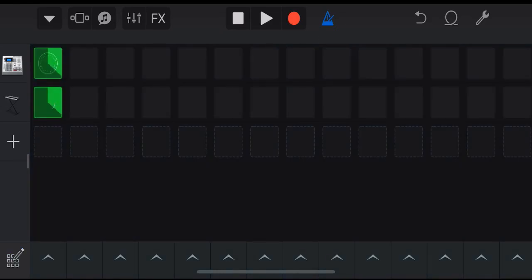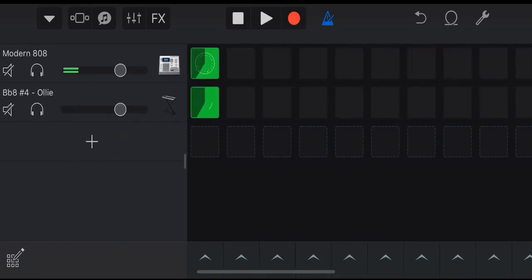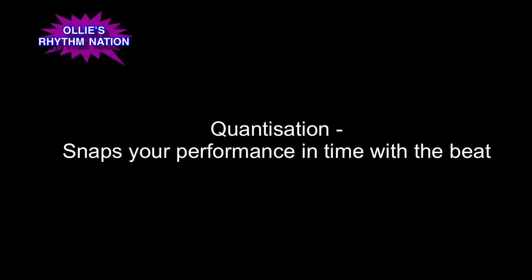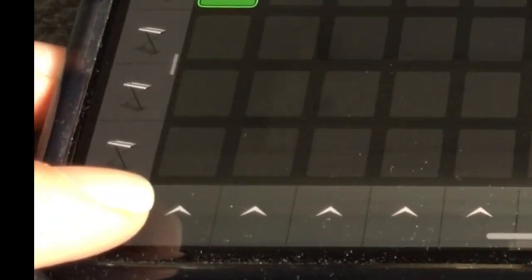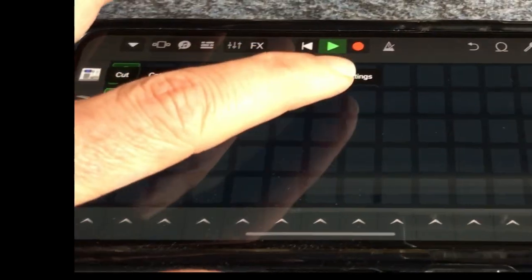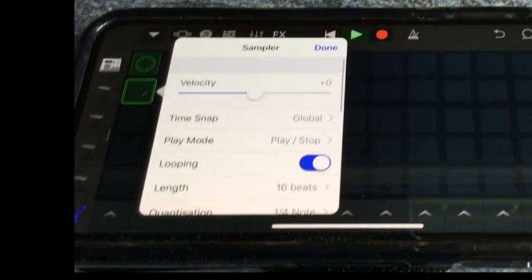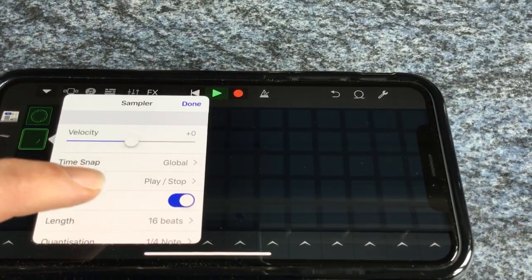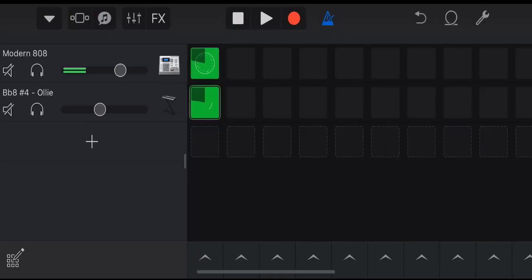You might want to turn it down a little bit. Then you want to quantize it so you make sure it's perfectly in time. So press this edit cell button, then press the cell, then press settings. This will take you to your quantization when you scroll down and you select the timing that you want.